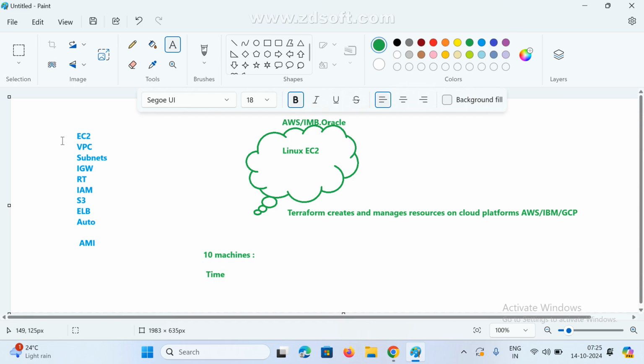As of now, you know how to create all these resources manually. The same thing I am going to implement via Terraform. Terraform is an IaC, infrastructure as code tool, and with the help of this we can create the entire infrastructure. Here we are using only text files.